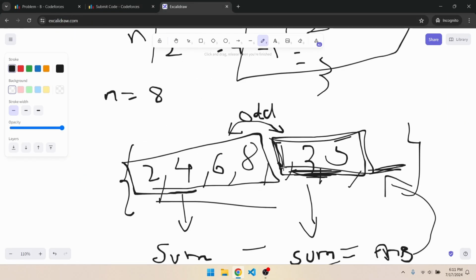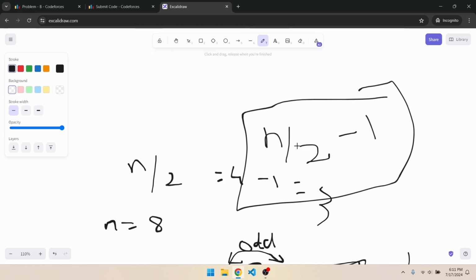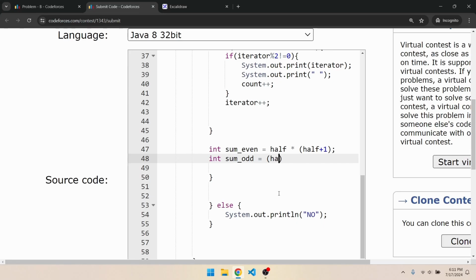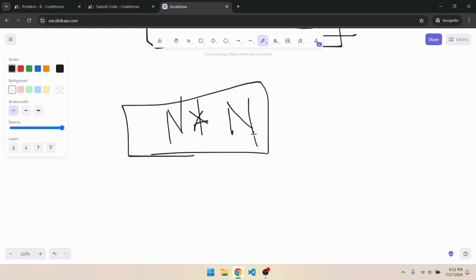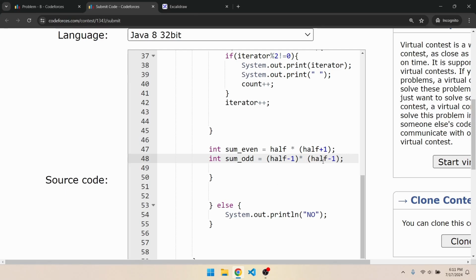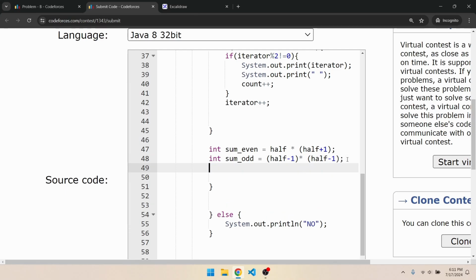We have to take the sum of these numbers. We don't have to take the sum of the first half odd numbers. We have to take the sum of the first half minus 1 odd numbers. So we will say half minus 1 into half minus 1. That is the formula, right? For odd numbers the formula was n by n, and our n is n by 2 minus 1 this time. That's why n by 2 minus 1 into n by 2 minus 1. That is what we will be getting, and then we simply have to subtract them.